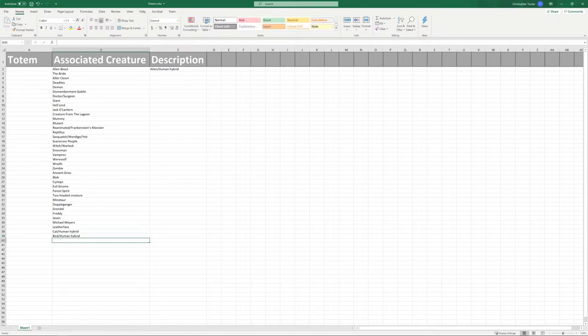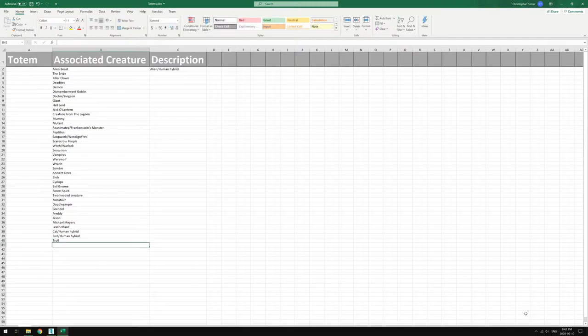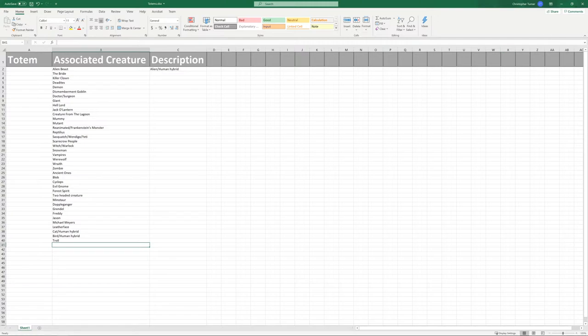I've got Sasquatch. I've got vampire. I'll put a troll in here too. Troll is good. Mutants, I've got a ghoul. Let's add a ghoul in here.